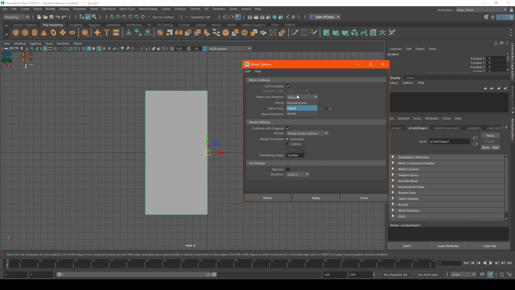You can select the mirror axis position, which is where the mirror tool will focus off of. And so we're going to select object. You can also do the bounding box and also world. I typically use object or bounding box. And then you can also change the axis, so you can have it go up, down, or on Z. You can also change the direction from positive and negative, depending upon where you are modeling your certain object.